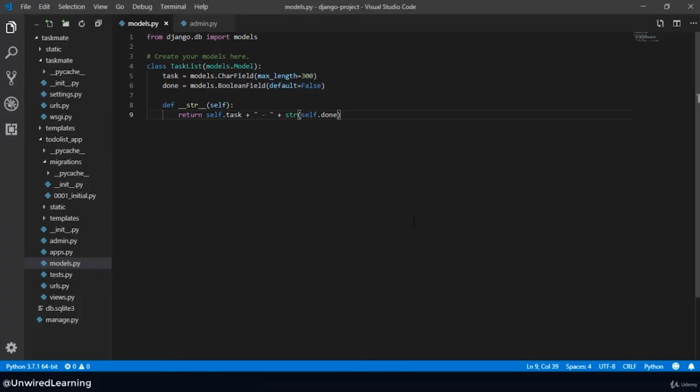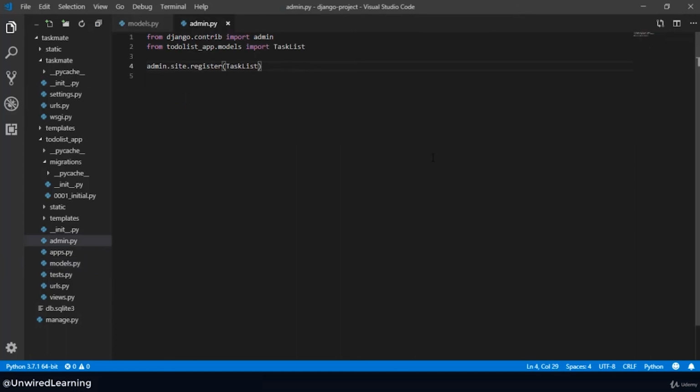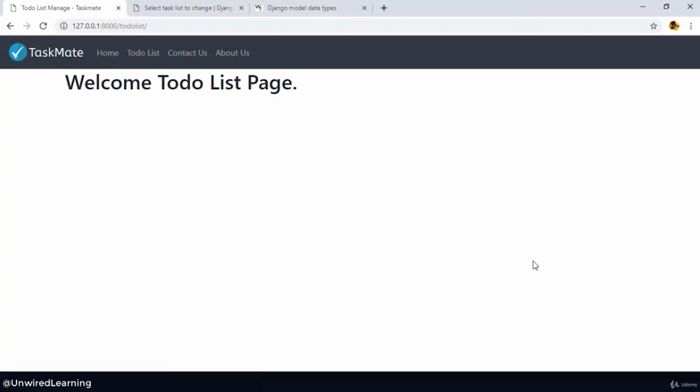I hope this lecture was helpful. Now you understand about writing models, migration and also admin file. In the next lecture, let us continue playing with our models and also fetch all the data and show on our to-do list page.